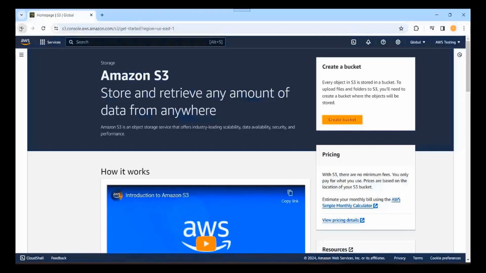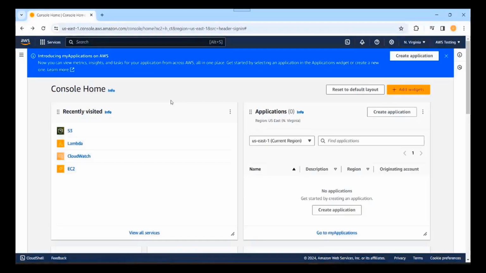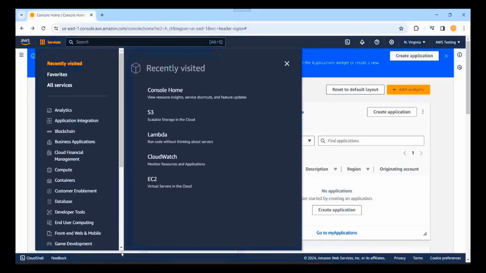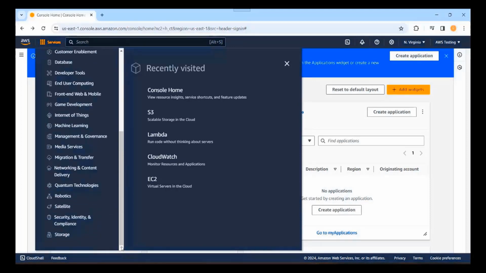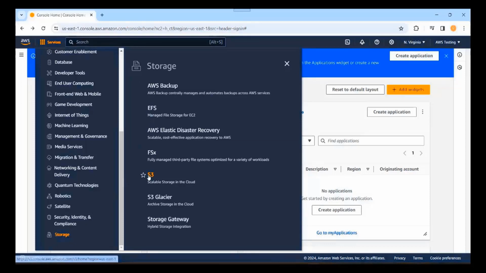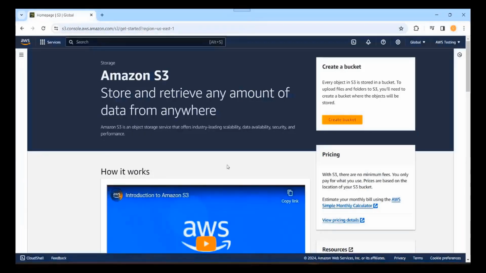Let's go back. If you get this link, you can click this link also. Or you can go to services, and if you find it here, you can directly click here. But if you don't find it here, then you can click storage and click S3. So you get the same page from where you can create the S3 bucket.